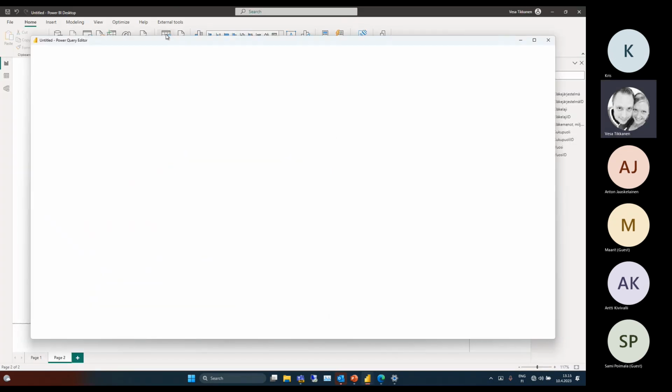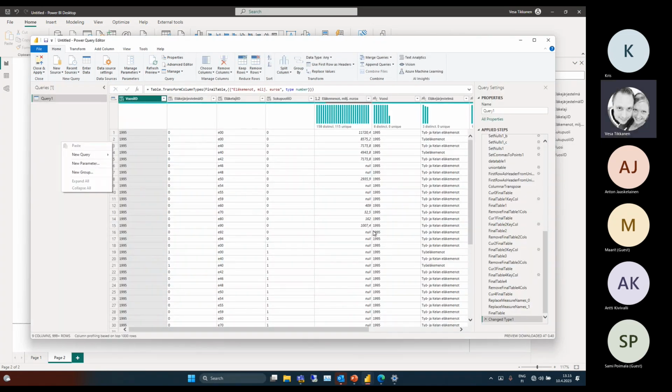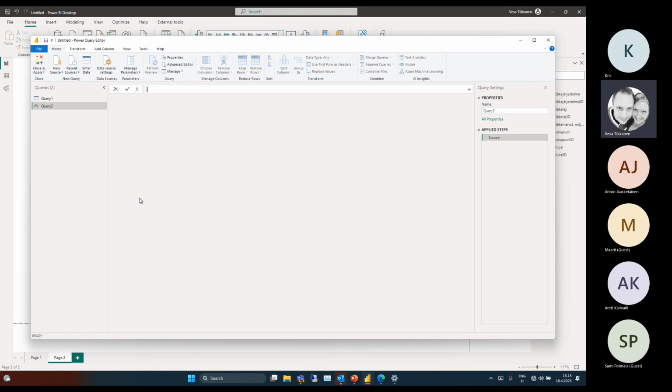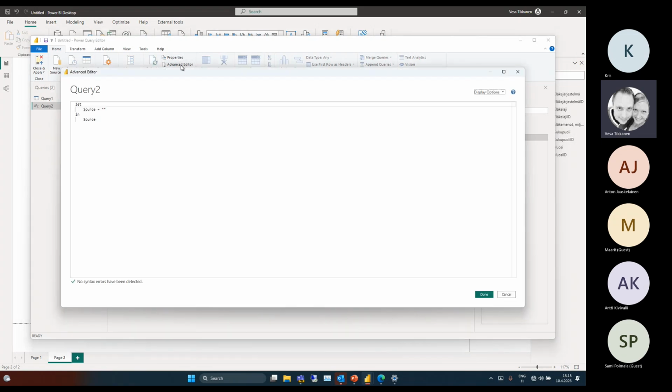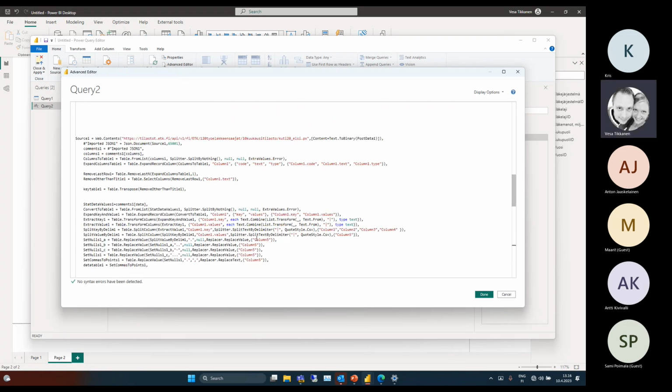I will go to the transform data. And from here, I have a previous query which I practiced before the session available. I will generate a blank query, so that's like a query without any data. And then I will go to the advanced editor. And from here, Control A, delete everything, Control V, paste the one which was generated within the service. And we have a working version.